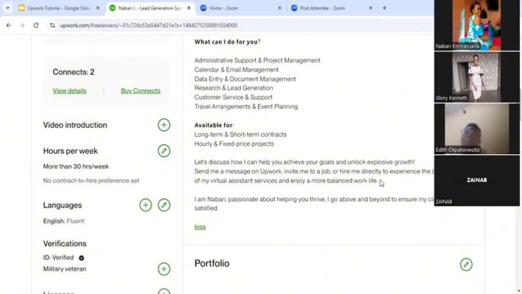Say the things that you want them to do. Like you can send me a message, or invite me for a job, or schedule an interview for us to talk more about this project and how I can help you make it a success. So that is the call to action.